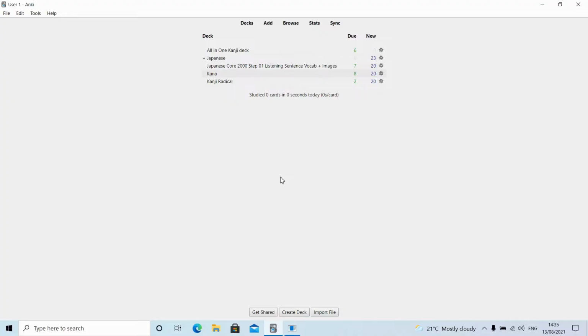Now let's move straight to my laptop quickly so that I can show you guys how you will actually go about learning hiragana and katakana and all of these additional sounds that I've explained to you up until now. So here we are on Anki on my laptop.